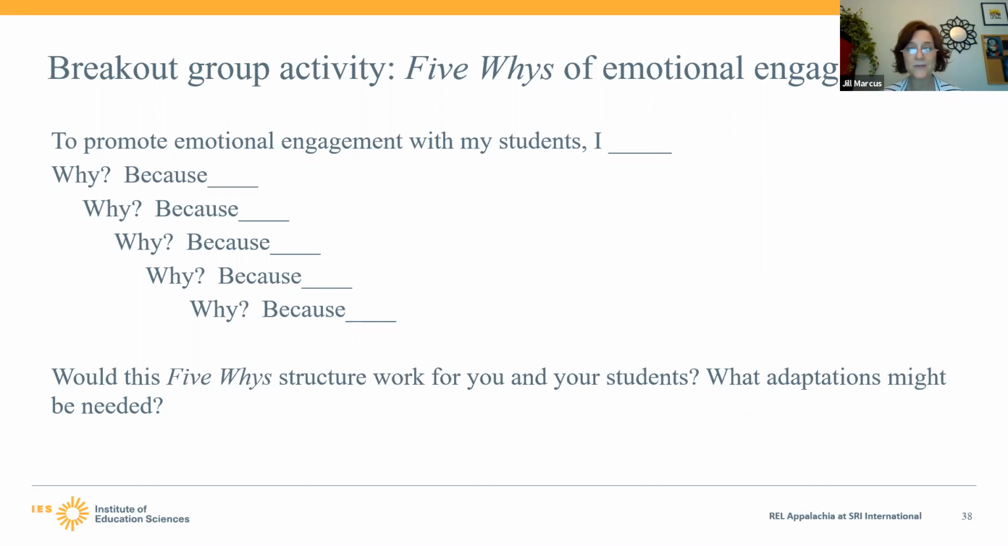For this breakout, we introduced a different type of discussion activity called the 5 whys. It takes a little bit of deeper thinking. The task is to name something you do to promote emotional engagement with your students and then explain why you do that. And to keep explaining why, and why, and why, up to 5 times, or until you can go no deeper because you've reached the most fundamental purpose. Hopefully, this will help to reveal the reasoning behind what you're doing, or it may expose a mismatch between the action and the intention.